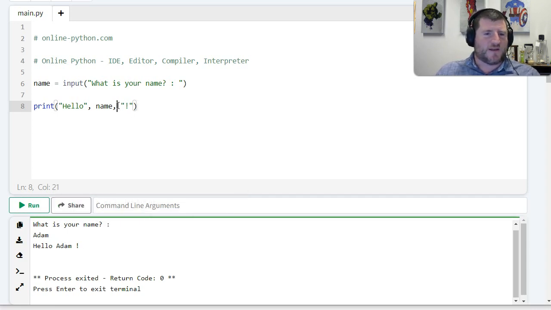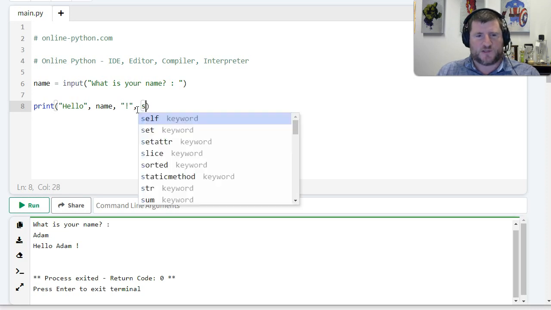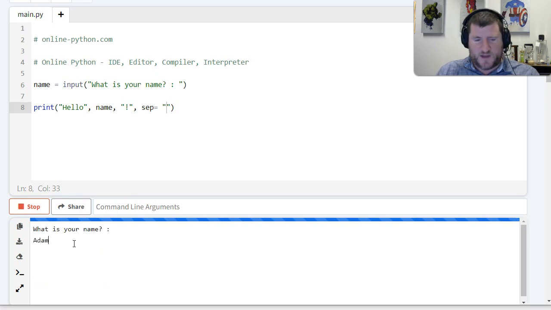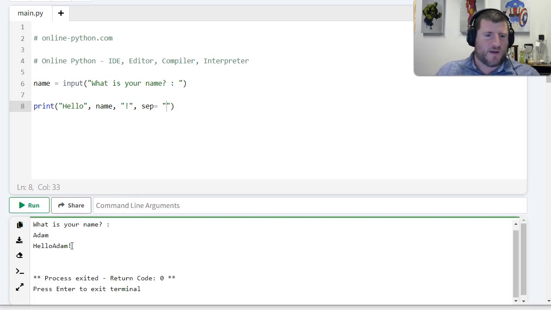But I do want to talk about, so this is an example where I have an issue, right? Because hello Adam works fine, but I don't want that space after my name, right? So what do I do? Well, what I could do is I could just do sep and set it equal to nothing, right? So this is an empty string. There's no value inside of it. And if I run that, and I give it my name, then it's hello Adam without that.